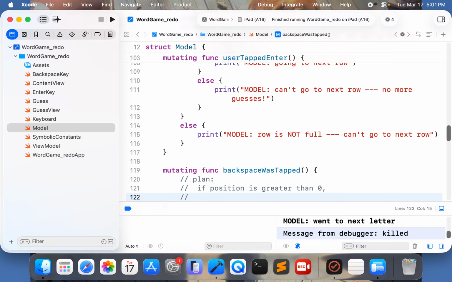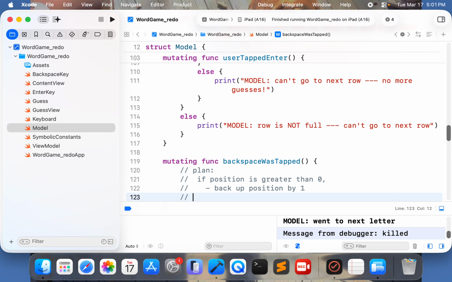So if they tap the backspace, they want to undo it. So we will back up position by 1. Well, what else are we going to do about it? We are going to set letter position to nil.